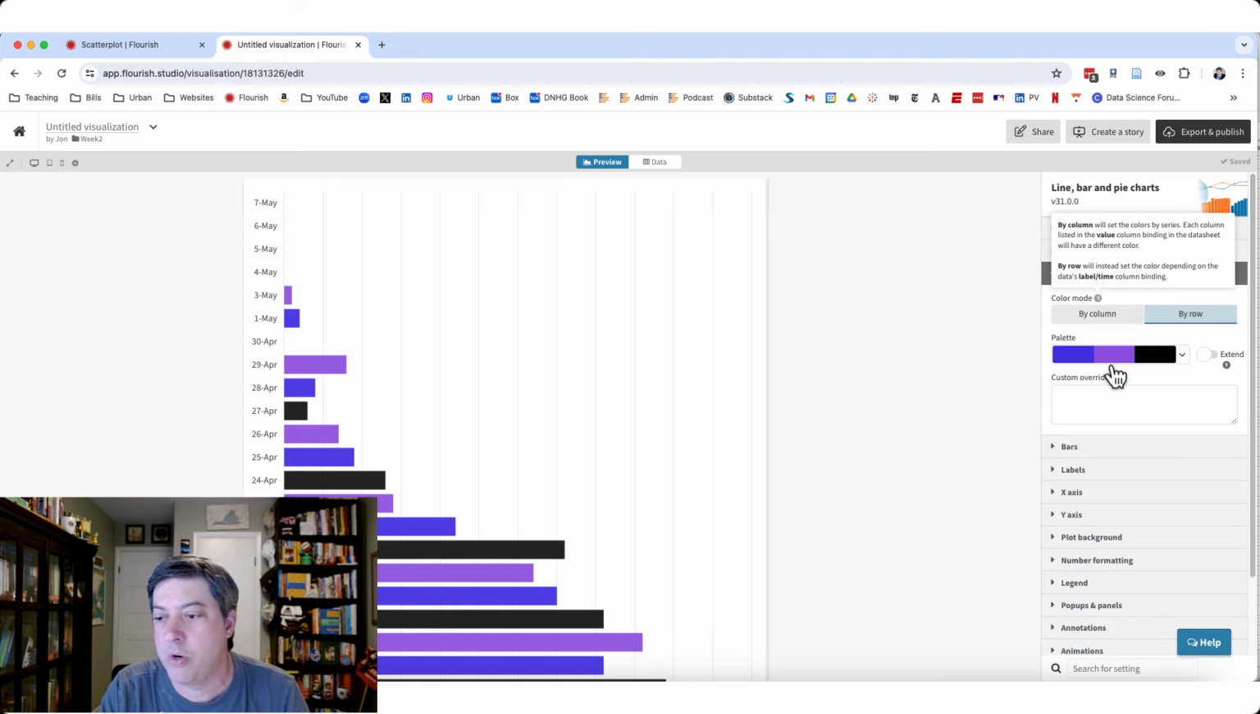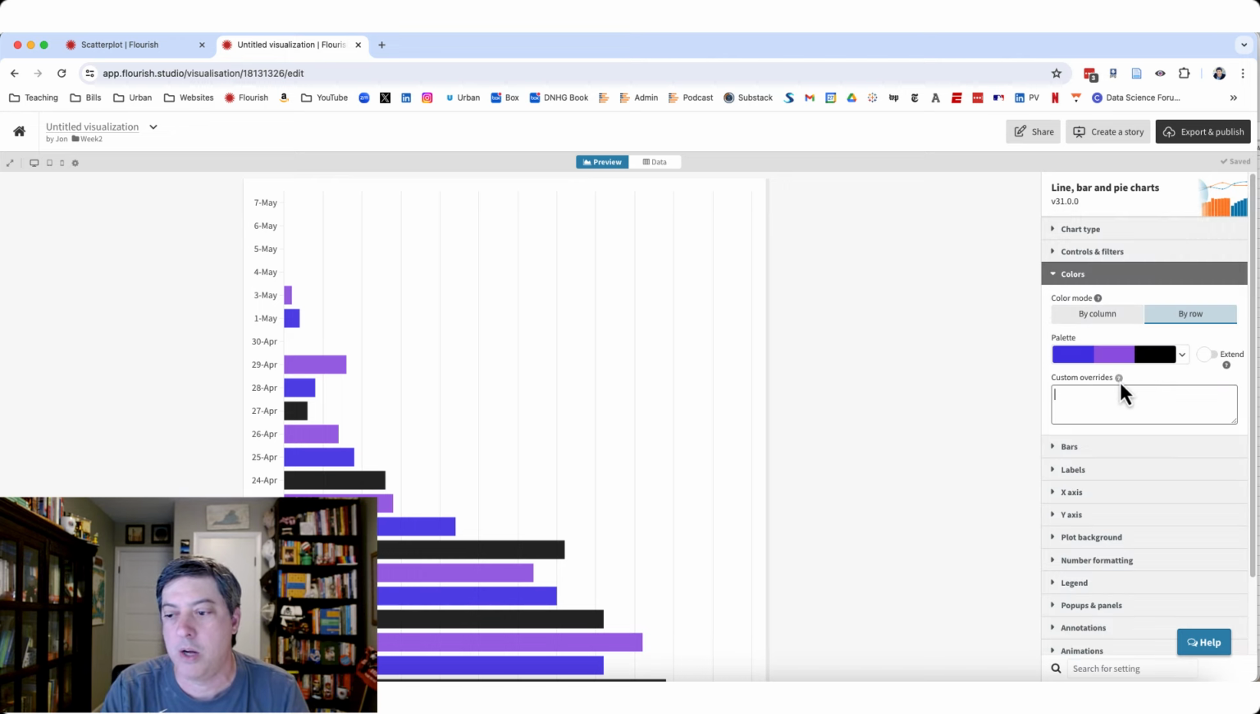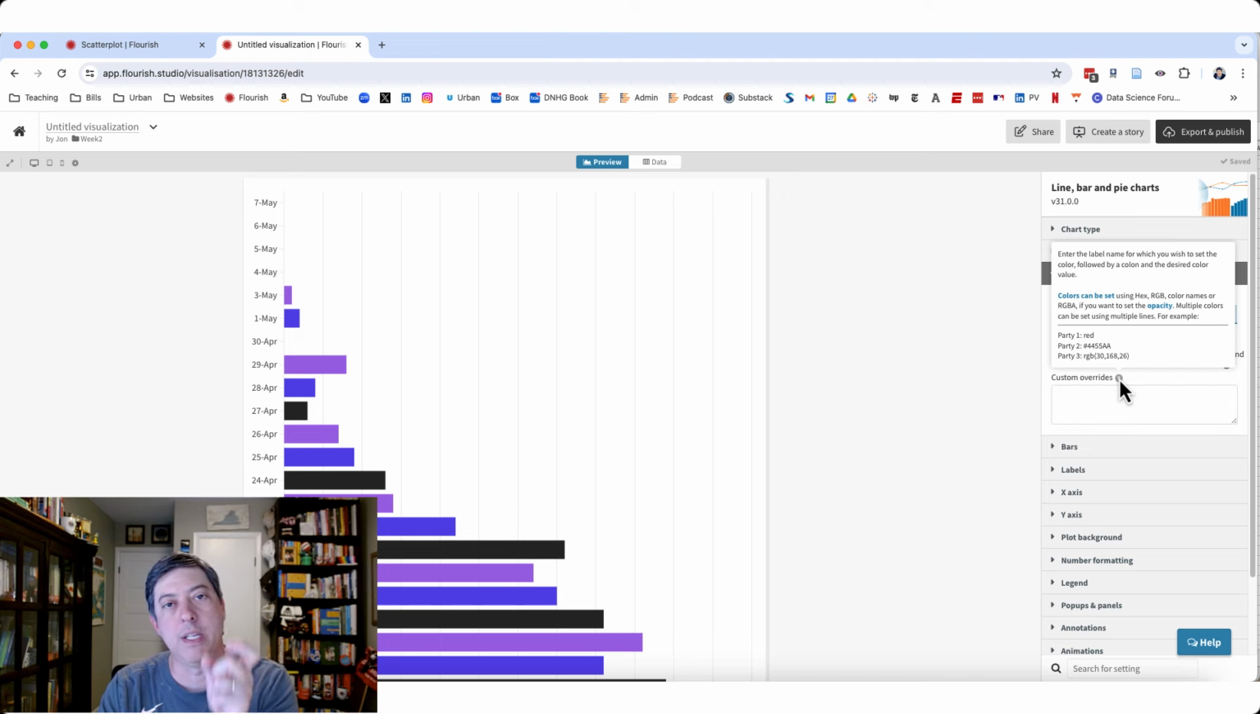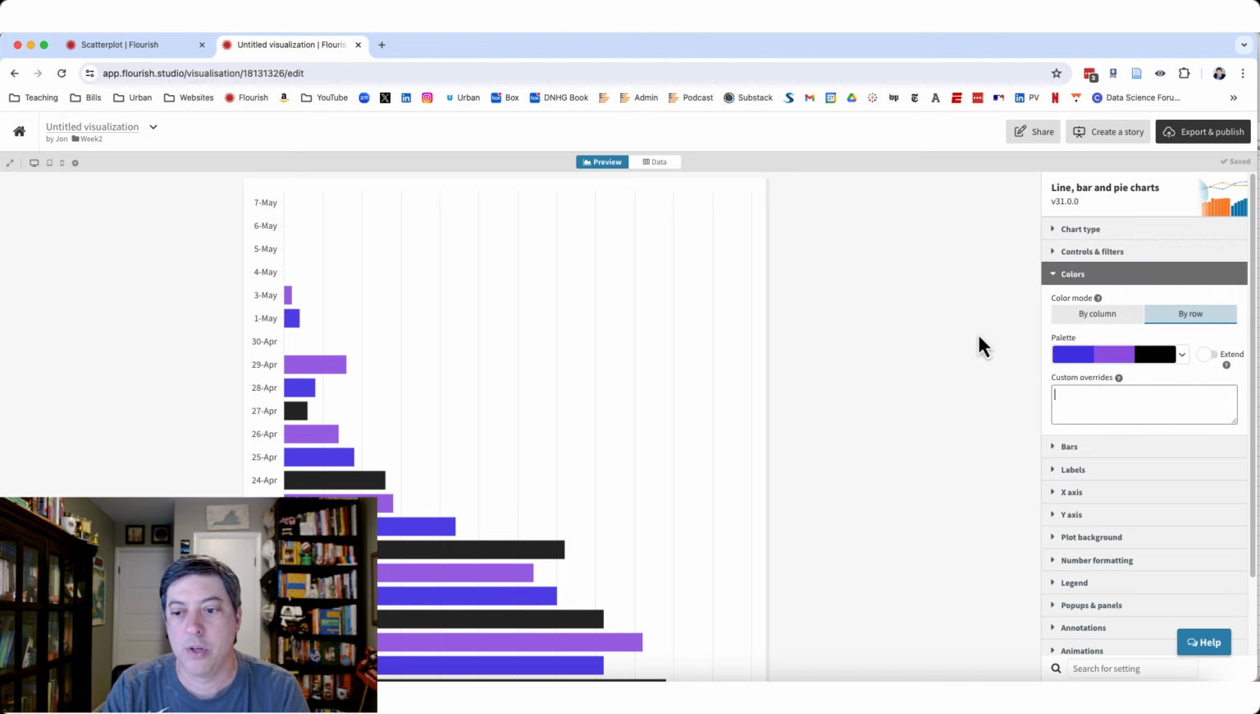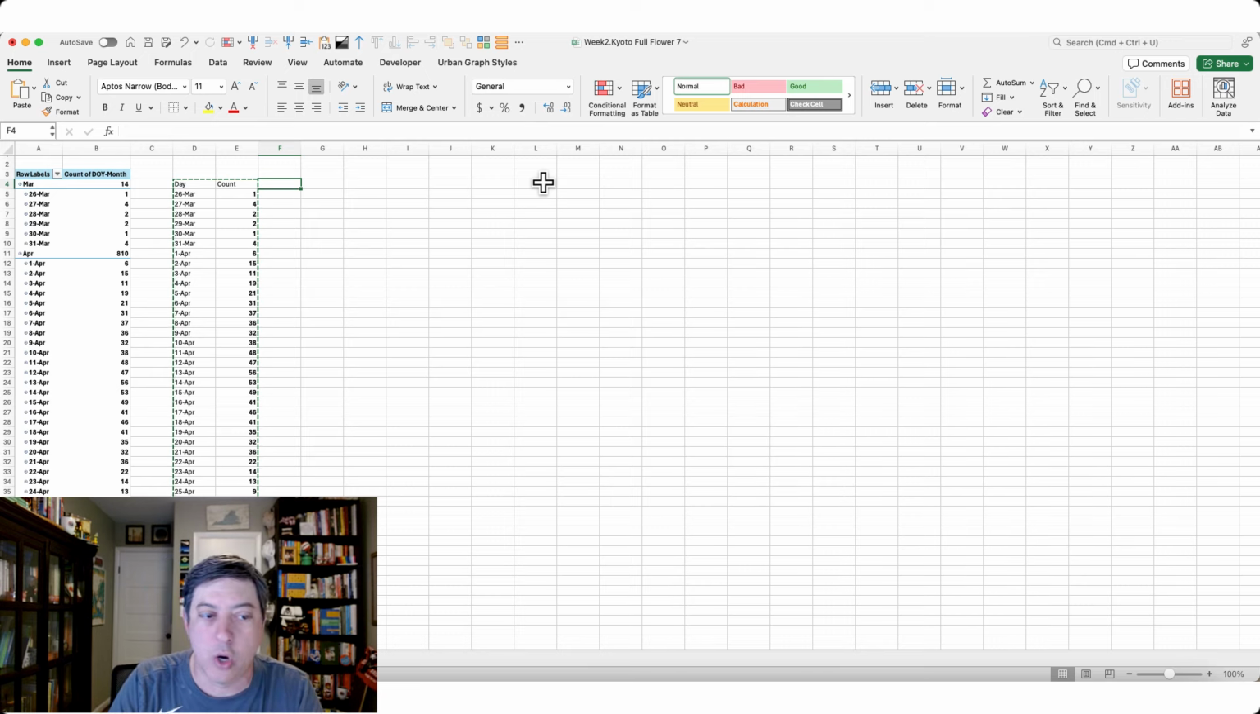So in the color mode or in the color override top window here, what you have to do is for each value in each row, set the color palette. So that means, again, we have to go back to our data because what we want to do is set a color palette for each row. So what I have, I'm going to bring in my hex code.